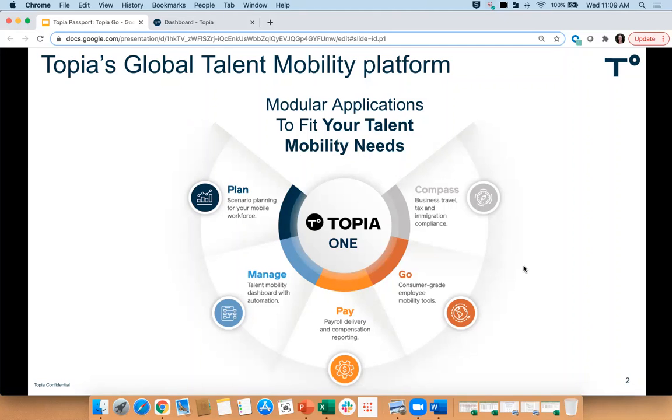So the Topia Plan application provides cost estimates and scenario planning. Topia Manage is workflow automation, document generation, and vendor and supplier data insights. Pay provides you payroll delivery, compensation collection, expense and vendor payment management. Topia Compass is our business traveler and distributed workforce solution. And finally, Topia Go is our employee-facing experience, which is our focus of today's session.